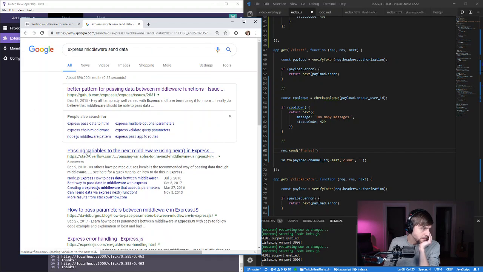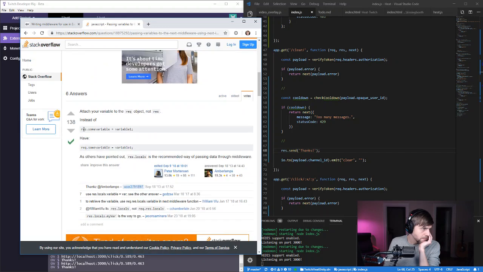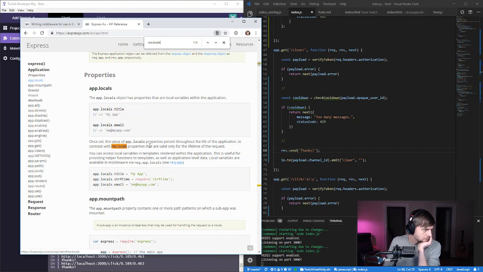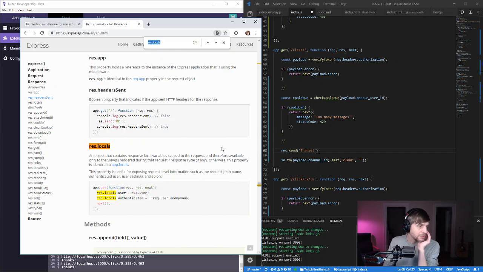This does not seem like the best. Attach a route to the request object. Well, this is weird. This is saying to attach your variable to the request, not the result. But result.locals is the recommended way. Is this where I need to be? I see. Once set, the value of locals persists through the life of the application. Or res.locals for the lifetime of the request. That's what we want. An object that contains response local variables scoped to the request, and therefore available only to the views rendered during that request. Okay, I think we want this. So we'll just start cramming things in there.